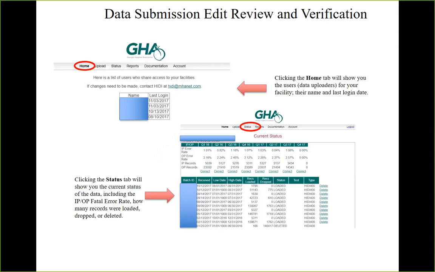At the bottom there, the status tab allows you to look at your status for the year prior and the current year by quarter. And so you can look at your volumes at a glance for inpatient and outpatient records. And also at the bottom, you can look at what has loaded, if the records were dropped, if it was deleted. So you can look at all these and make sure that your data was loaded properly and that it looks good across the board.